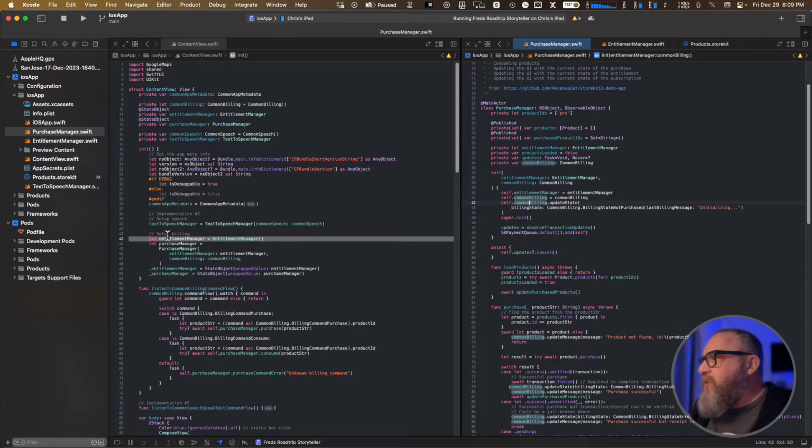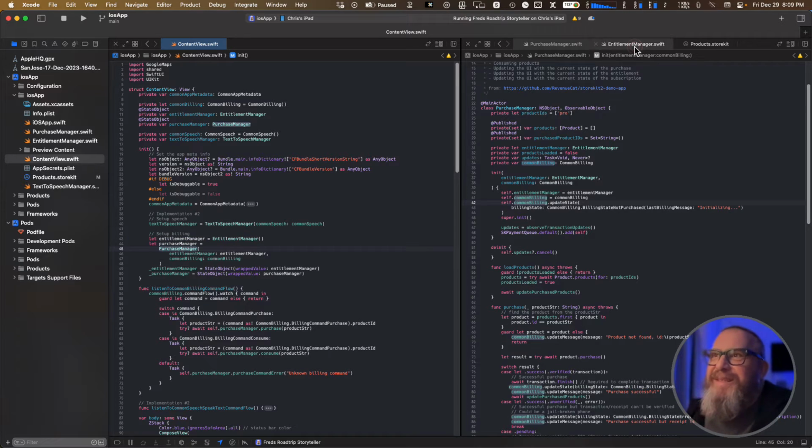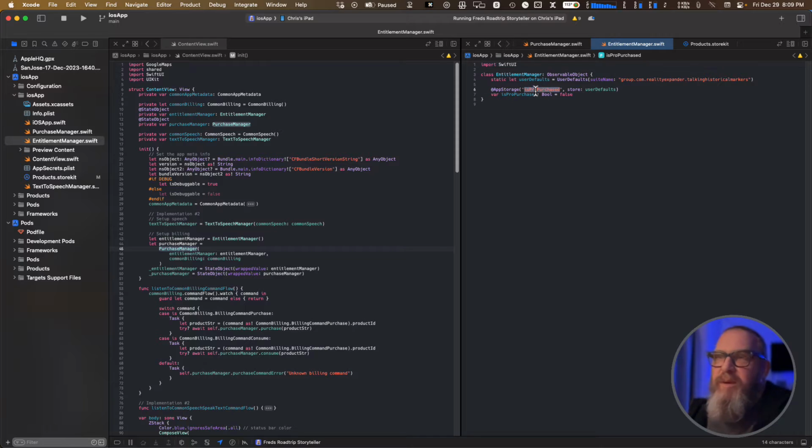So here's the content view. It's setting up the entitlement manager, which is passed. All the entitlement manager does is keep the preference around for whether it's a pro purchase.